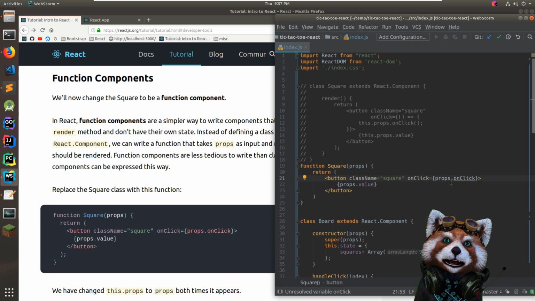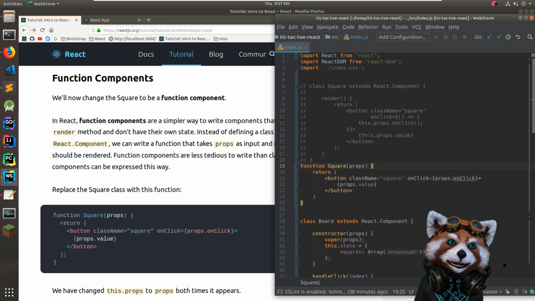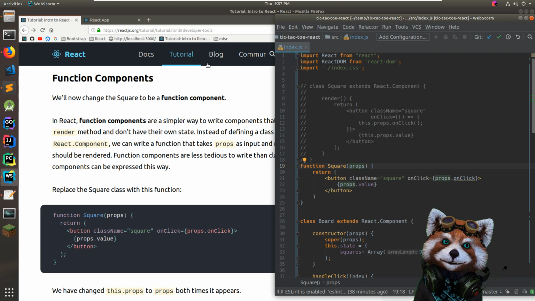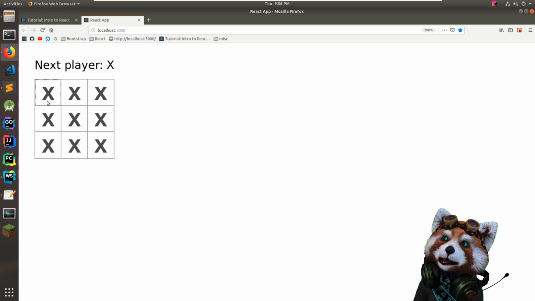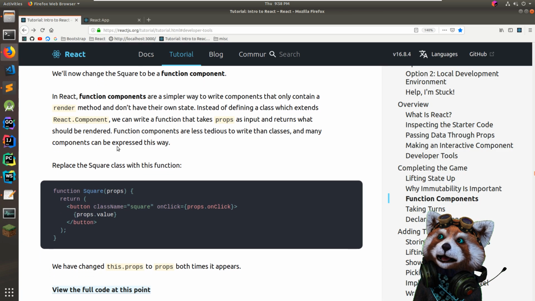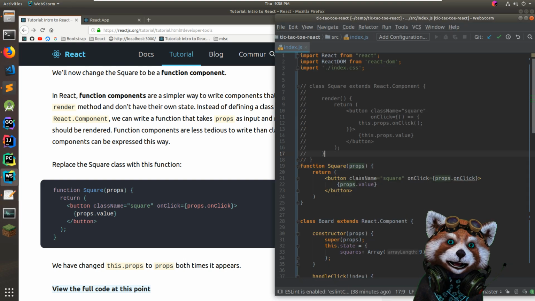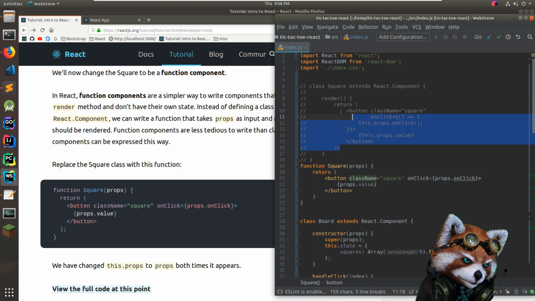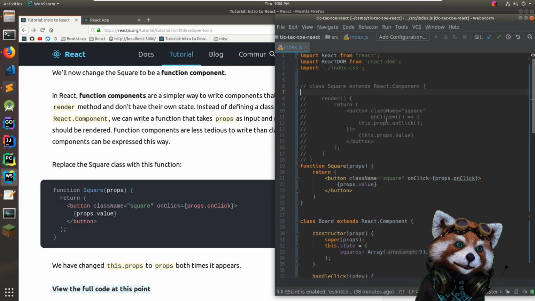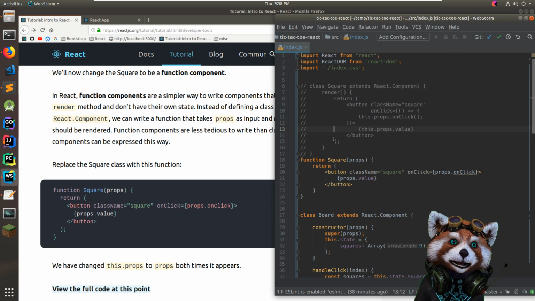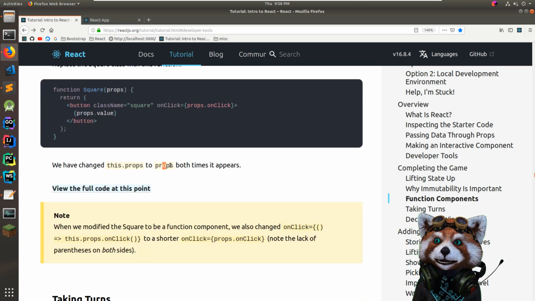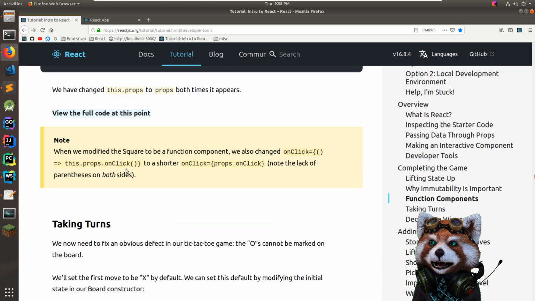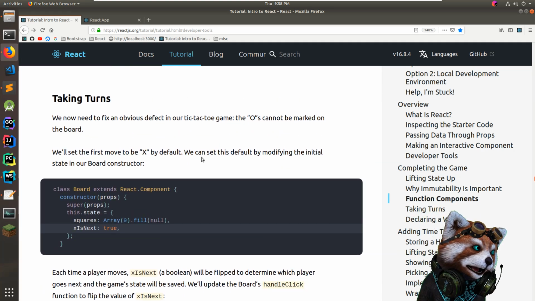Okay, it says it's unresolved, but I think that's okay because it's dynamic. So let's go back here, and it all still seems to be working. Even with our change here, that works just fine. We'll keep both of those around so we can compare them. Note we've changed this props to props because that's how the variable is accessible to us at this point.